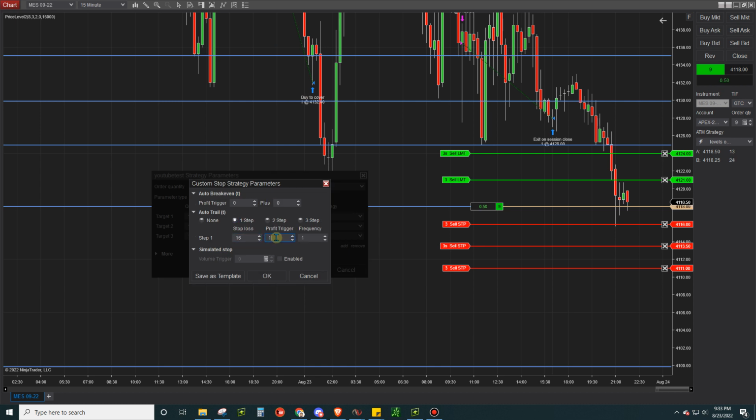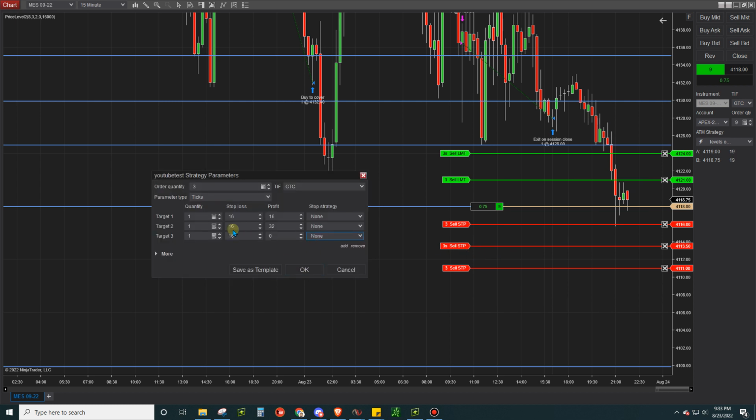So the initial stop is 16, but it doesn't trigger until 16, and then every 16 ticks, it's going to trigger the stop loss again. So as it moves up, say it moves up 4 points, it's going to bring the stop loss with it, and if it moves up another 4 points, it's going to bring the stop loss with it. That way you're locking in profits as it moves with you. All right, so that's how you would set a 3 order. There are a lot more complicated strategies you can use with this, but I'm doing just a basic one that I like to use.